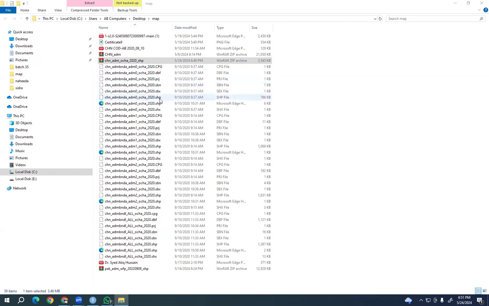Here is the SHP file format, and it shows admin 0, CHN admin BNDA admin 0. So there is a 0 file. Next is the 1. You need to find 1. Here is SHP 1 and next SHP 2. Here is admin 2 and here is admin 3.